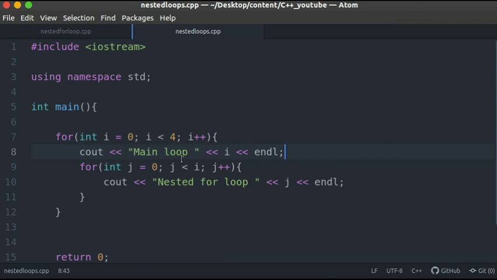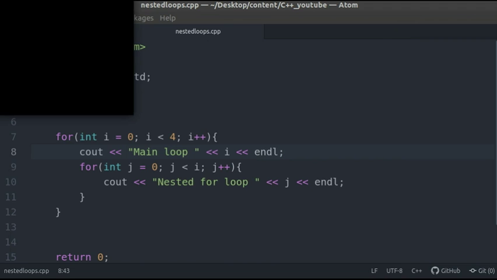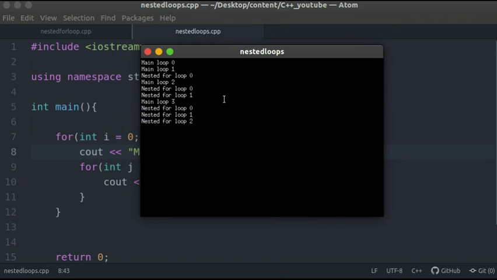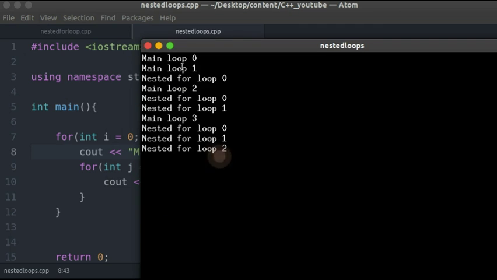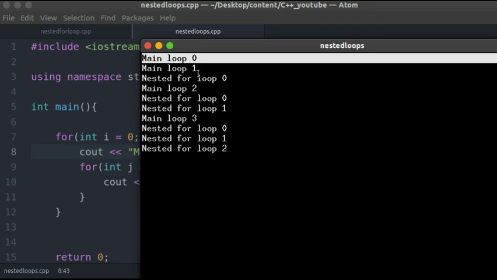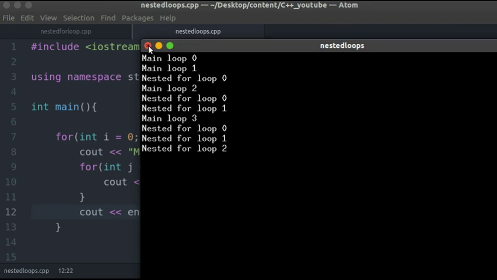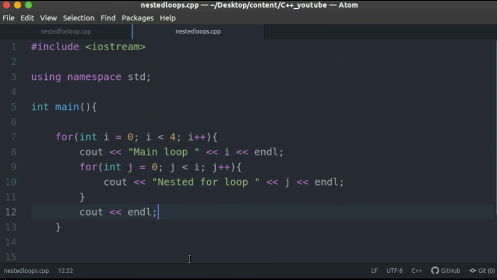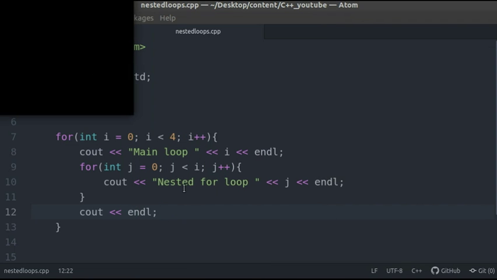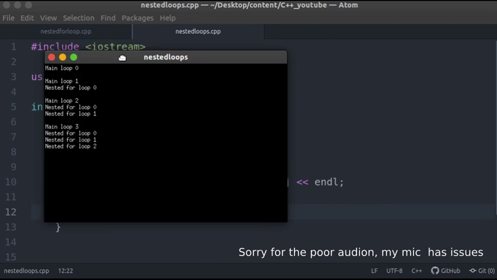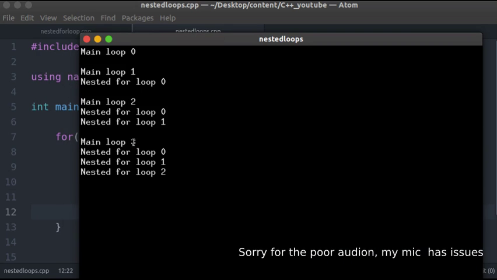I'll run this code and we can see what we get. Let me bring my terminal here and make it big. You can see we have the first for loop, and I'll add a line here so that after every row we have a new line. I'll do that, close this terminal, and compile and run the code again. I'll bring my terminal over here and make it big so you can see.